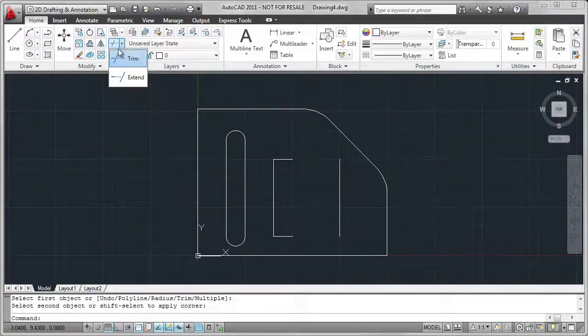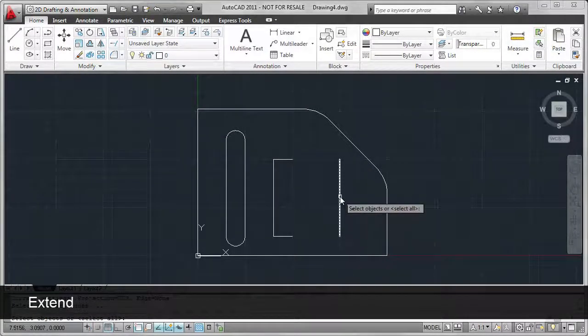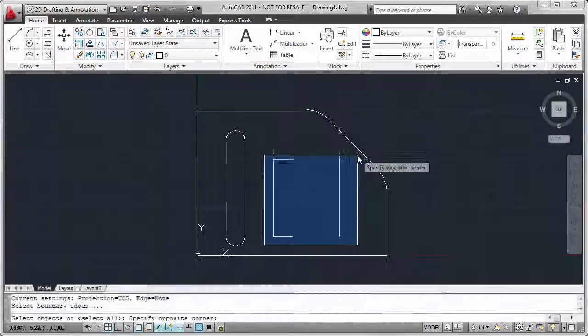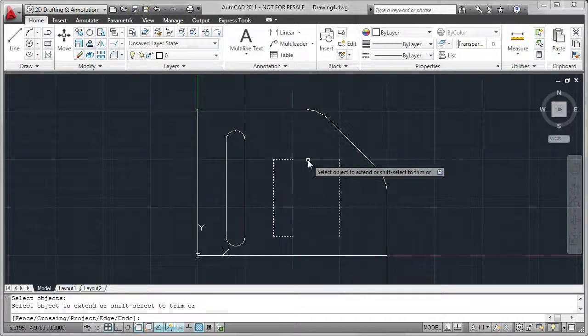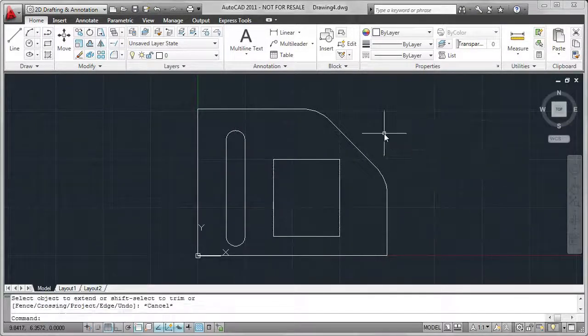Next thing we want to do is extend some geometry. We want to extend this line and the bottom line to that line. Very often it's easier just to select all of the geometry involved. Right-click, click the two lines you want to extend, and the job is done.